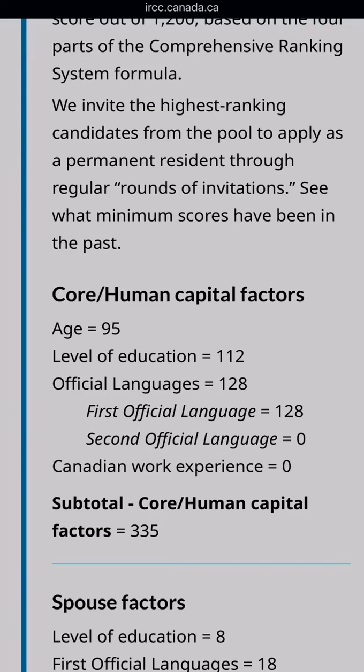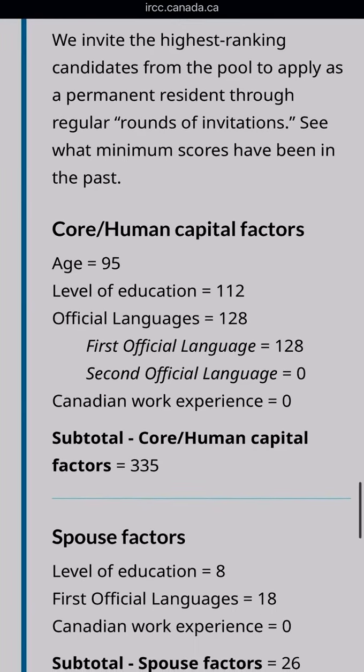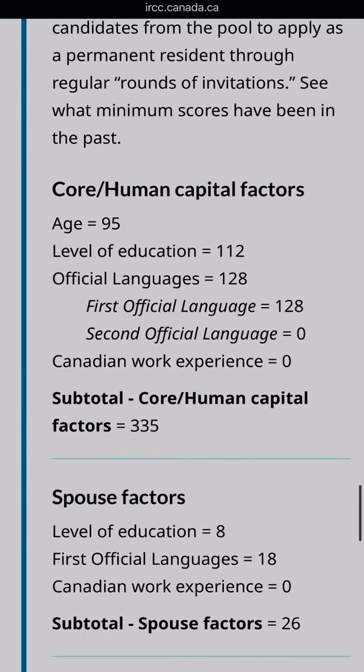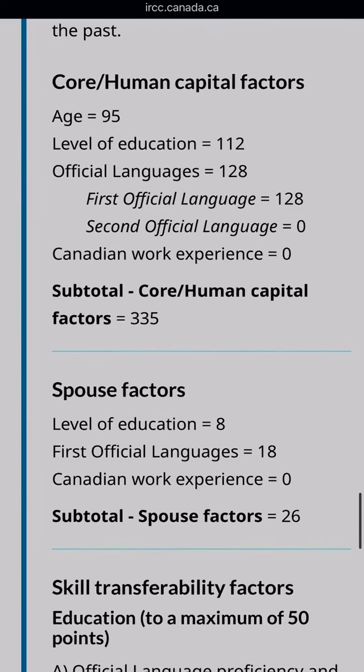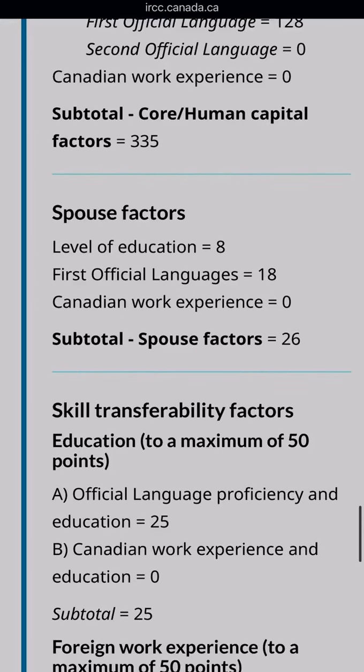Level of education gives you 112. Official language gives you 128. First official language 128, right? Canada work experience 0. Second official language 0. So your core human capital is 335. Now look at your spouse factor. Level of education gives him 8. First official language, because he wrote the English test, he gets 18, and then with that it is 28.